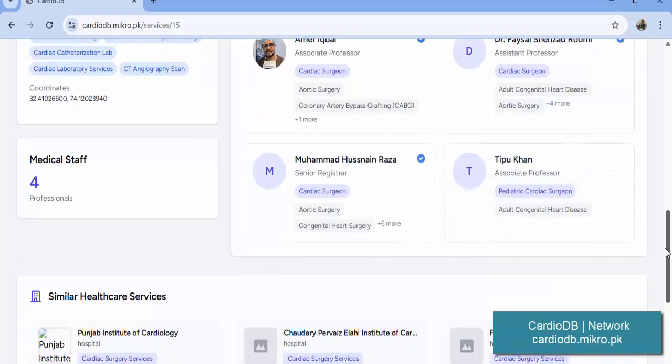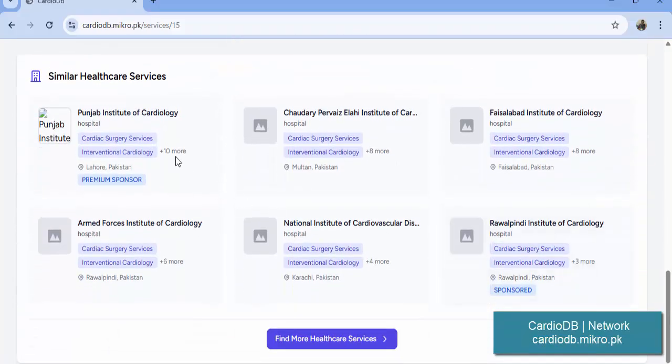Then down here, there are suggestions for other hospitals with similar services, like Punjab Institute of Cardiology, Chaudhry Parvez Institute of Cardiology, Rawalpindi, and so on.